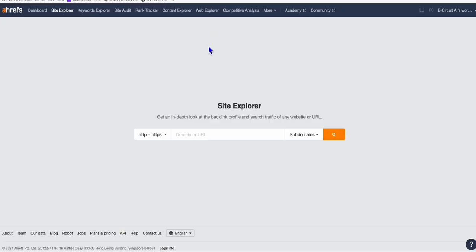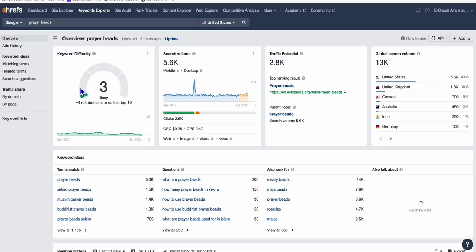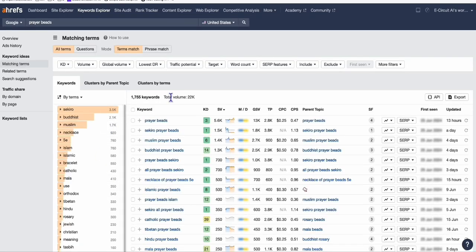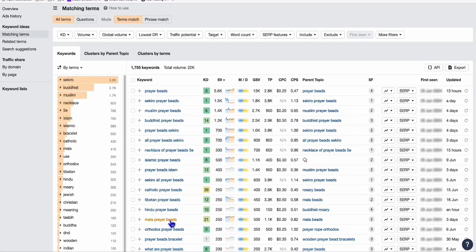And you go to your favorite tool. For example, if you have access to a paid tool like Ahrefs, we just click here and type it in, and let's see if it has competition. As you can see, it's very rare, very low competition. We've got almost 1,800 keywords, and if we take a look at them, we've got pretty interesting topics that we can use with this seed keyword, prayer beads.